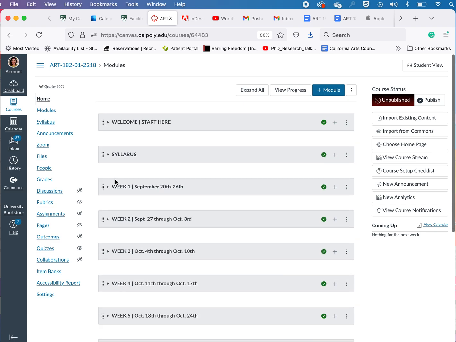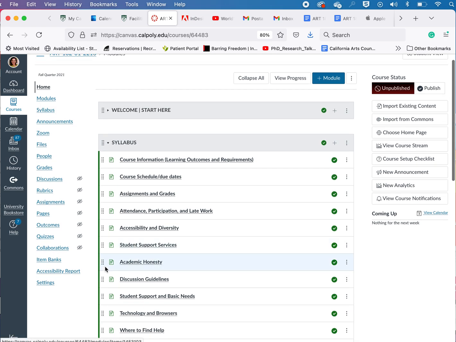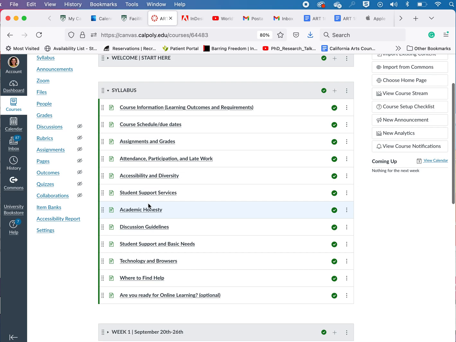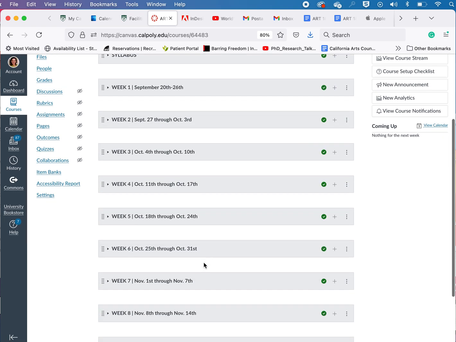Then there's a second module, the syllabus, that talks about when everything is due, course information, and many, many more things that Cal Poly requires us to put there for good reasons, like academic honesty and what support you have if you have any difficulty in Cal Poly. And then finally, we dive into the week-by-week modules.